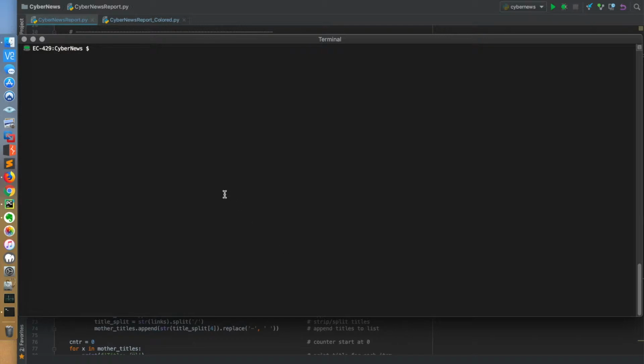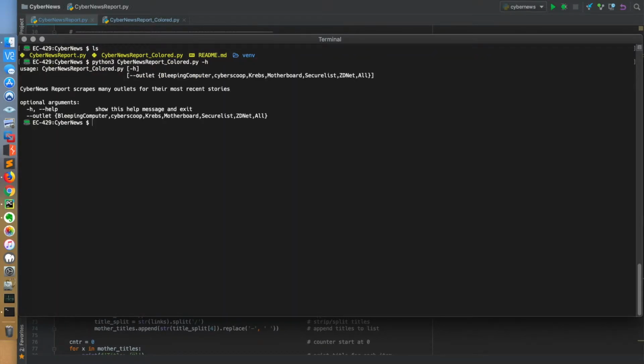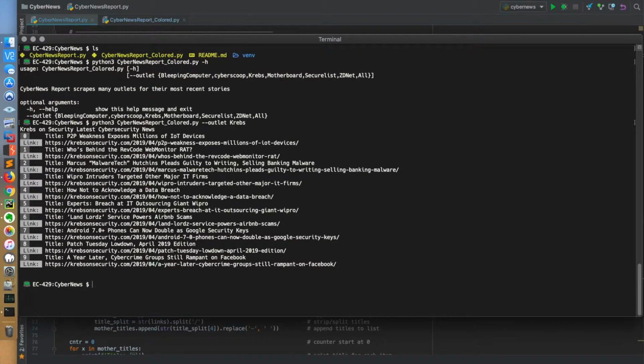So just to show you real quick, I have CD'd into the directory for this tool, and I will go ahead and run the tool using Python. So we are simply calling out the program, running the help menu, and then from the help menu I can see that it wants the outlet option followed by the news source. So pretty simple, but behind the scenes there's a little bit more to it.